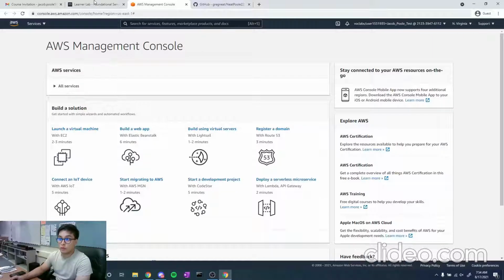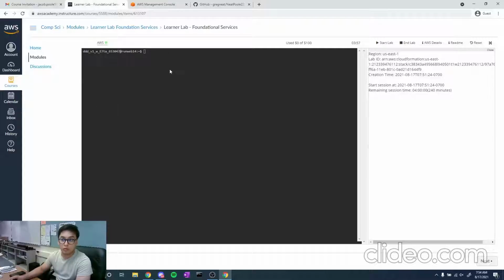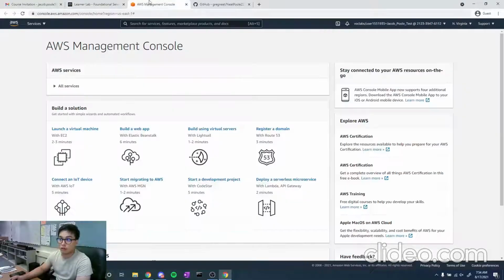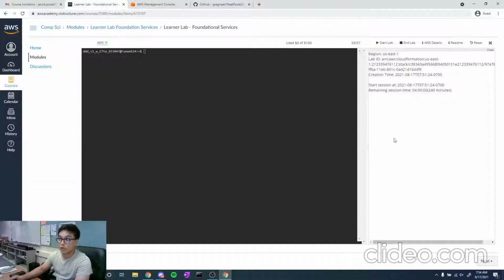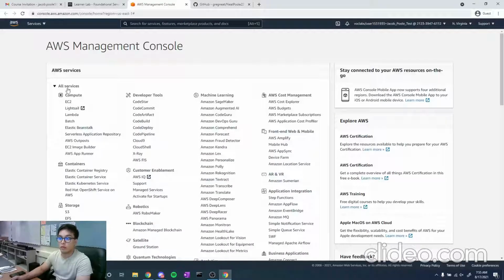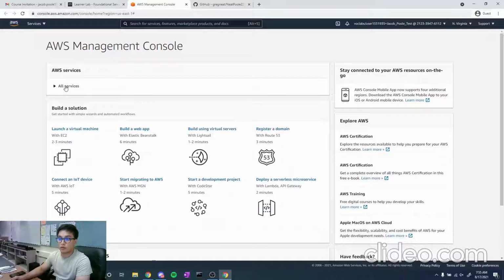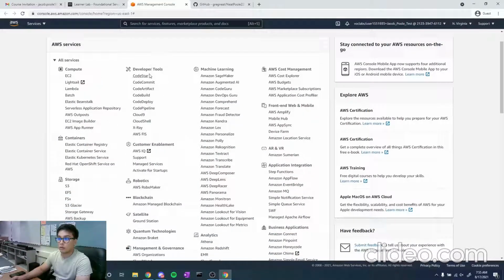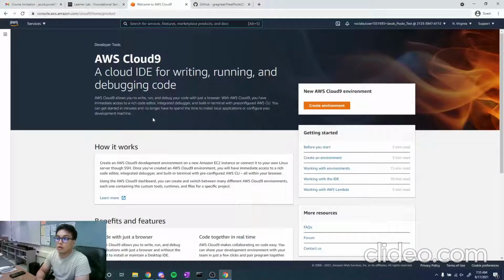Anything that we do here, we need to make sure that we keep this tab open, keeping the lab running, so that we can actually edit and use things in this management console. As soon as we close this tab and stop the lab, this management console stops working. From this management console, we're going to click All Services, and look for Developer Tools. Under Developer Tools, we'll find Cloud9, and we're going to open that as well.